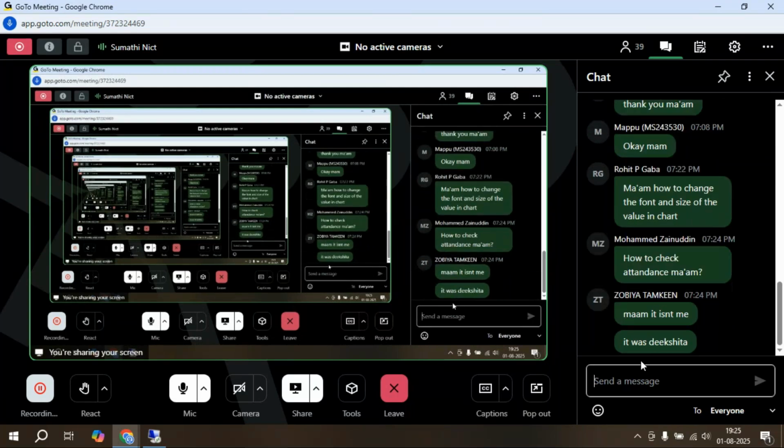Attendance, they put it in the group, I think. You can check it in the Tableau group, I think. Once I confirm that, I will inform you where you have to check the attendance.